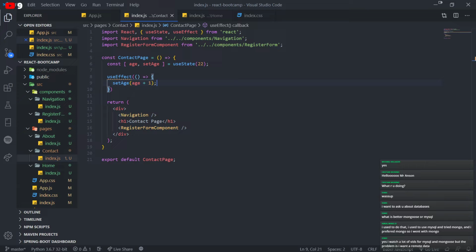Yes, I watched a lot of vids on MySQL and Mongo, but the problem is remote data. Well, you can have remote data. You can just go on Heroku and use MongoDB or MySQL.